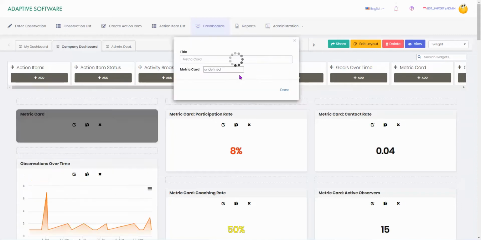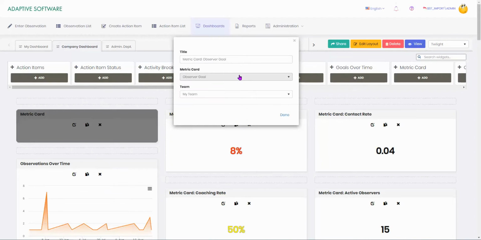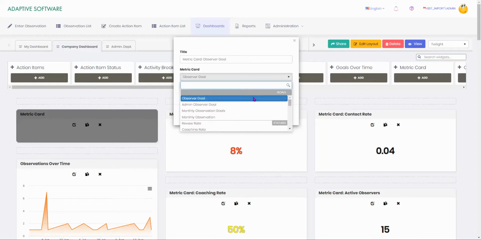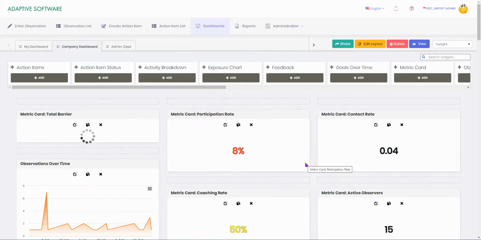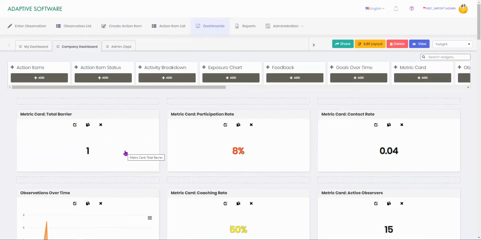If I click on the Add button, it'll pop it open, and you can see if I click on this first drop down, here are all the many different dashboard cards that we have in the metric card. So let's just say I want total barrier. I can click on that, I click Done, and now I have a new one in there. So that's how you add your dashboard cards.